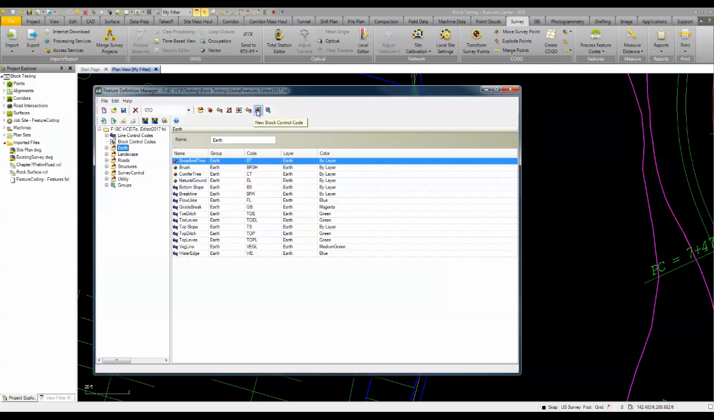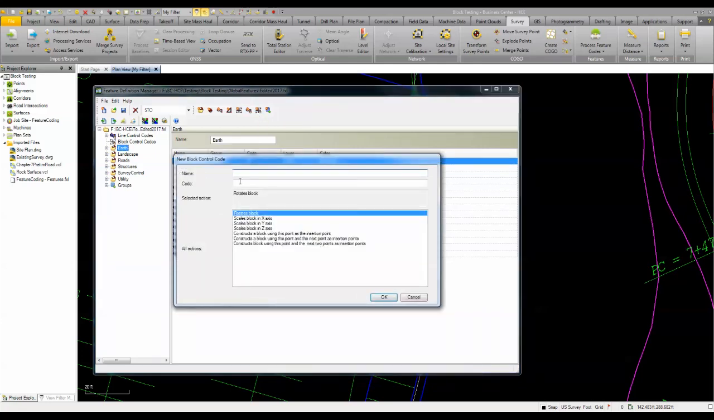So to get this all to work, you need 3 things. You need a block, you need to have a block control code, and you need to have the block defined as a feature definition. So we'll go ahead and we'll create the control code. So we'll come in here, we'll create a block control code. We'll call it orientation, and the code we'll use is maybe OR, right? So we're just picking that code.